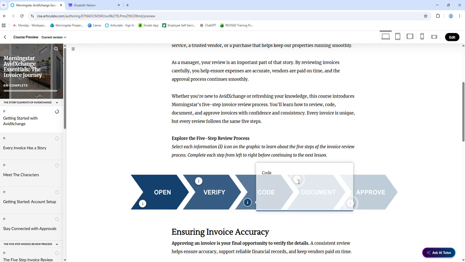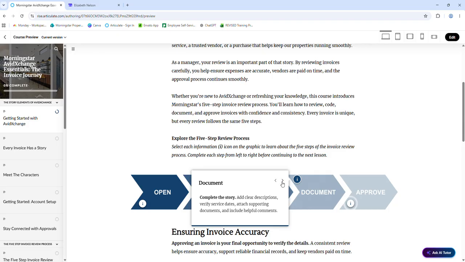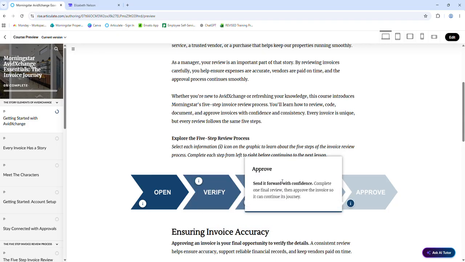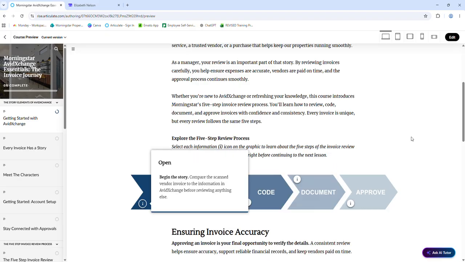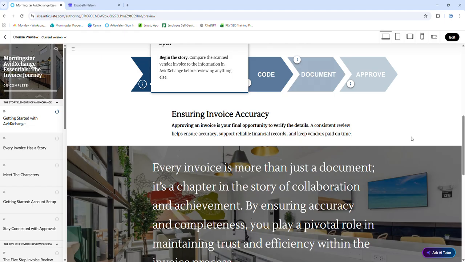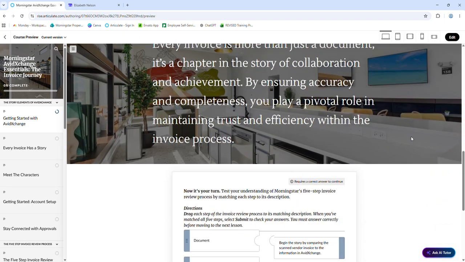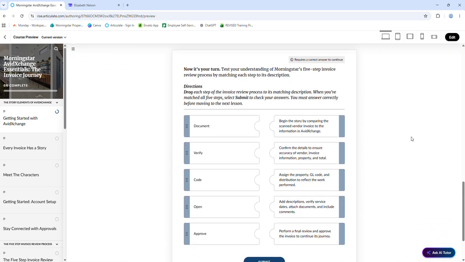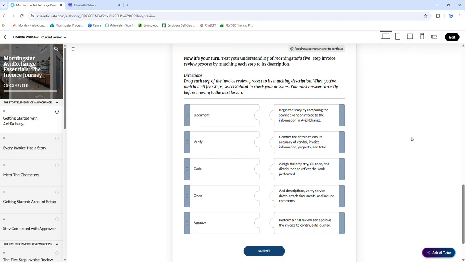verifying the details of it, coding, documenting, including attaching any necessary documents, and then reviewing it one more time to approve it. So this would be a matching activity based on that 5-step process.